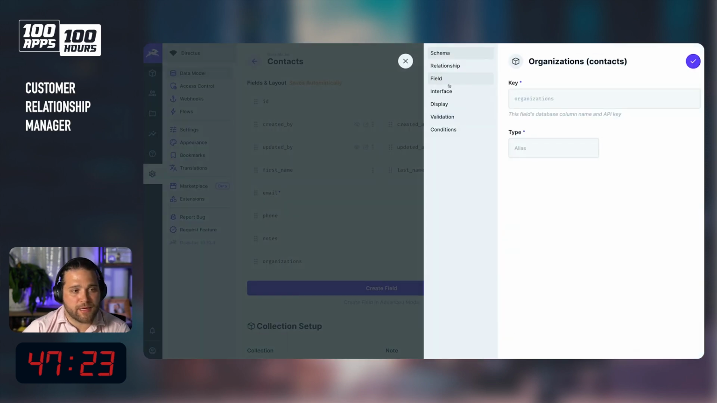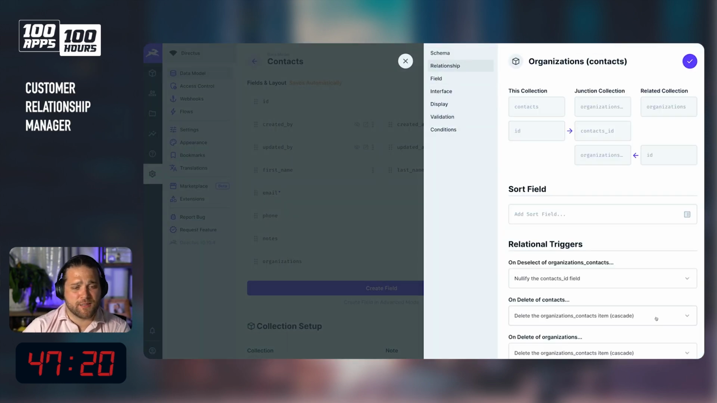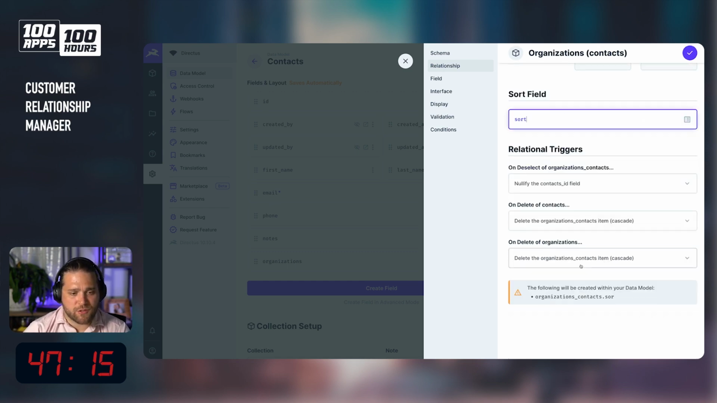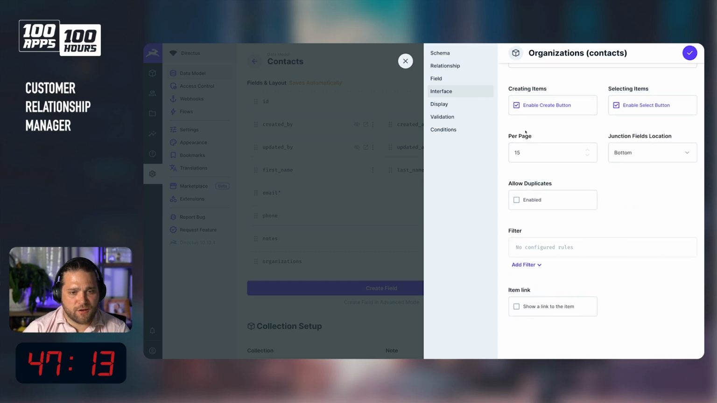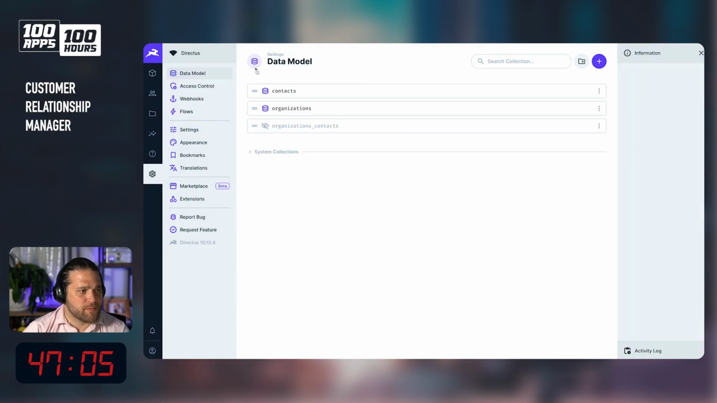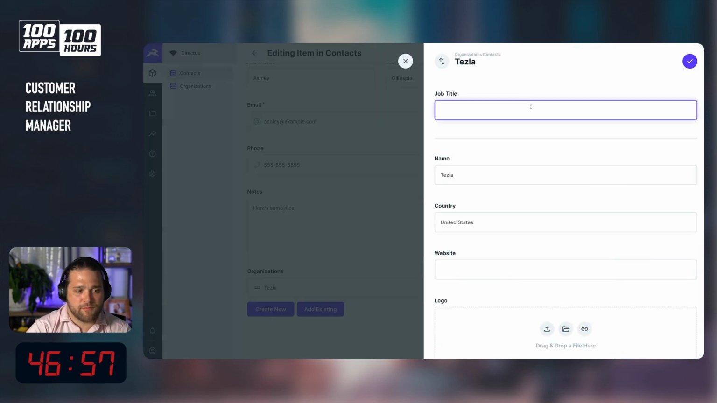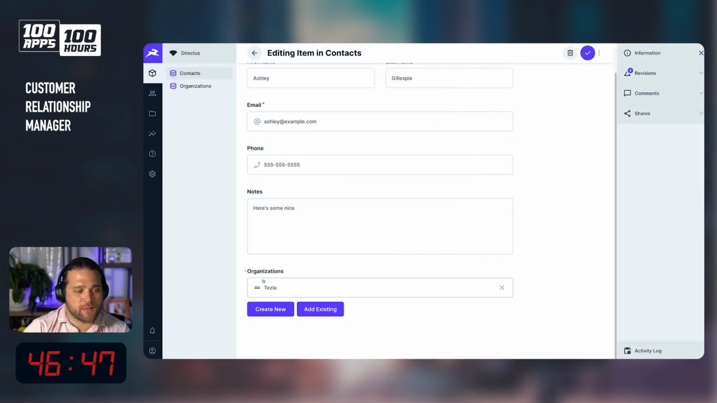So if I go to our many-to-many relationship inside our contacts, maybe we want to add a sort field for this just to make sure. And then if I go to the interface, I can control where my junction fields are located. So I can put this at the top, which should be great. Okay, so now if we just check that out one more time. All right, now I can see director of Directus. So now I could give a specific job title to this specific person within that organization.